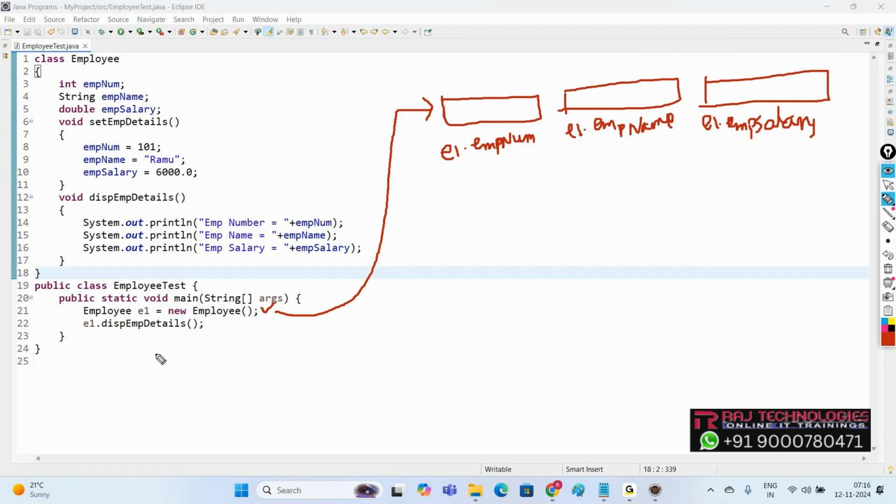So whenever we create a new object of a class, it's going to allocate new memory for data members, and the values in data members will be default values. Since employee number is of type integer, what is the default value for integer? 0. Employee name is a string, what's the default value? Null. Salary is double, 0.0, right?